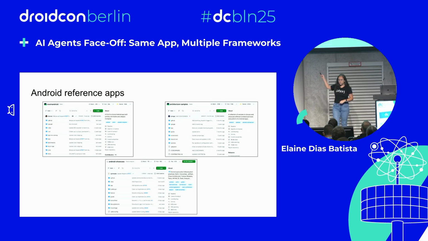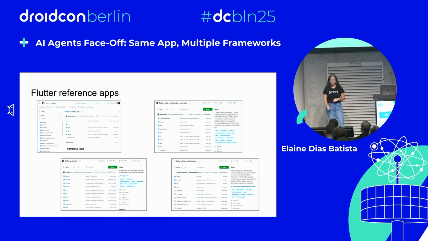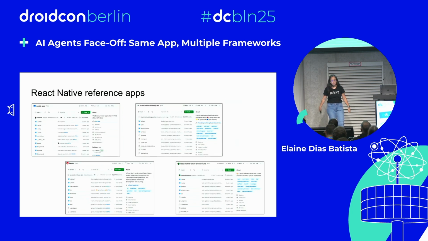These are the Android reference apps that I used, two from Google and another one. All of them look good, implementing good stuff. Flutter, four apps, one from the Flutter team and other ones showcasing clean architecture, design patterns, and so on. And React Native, four projects as well.